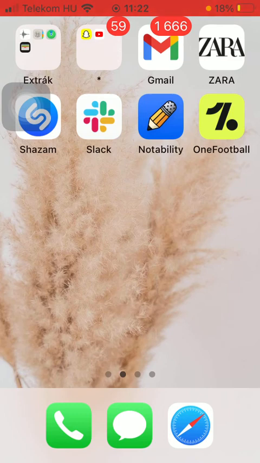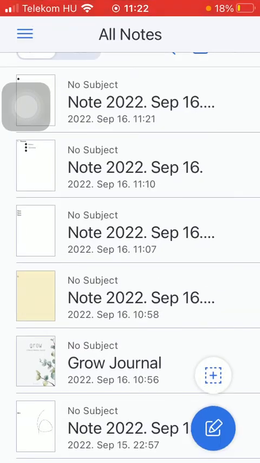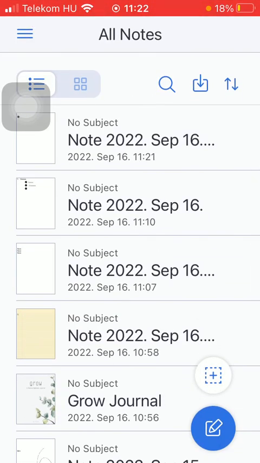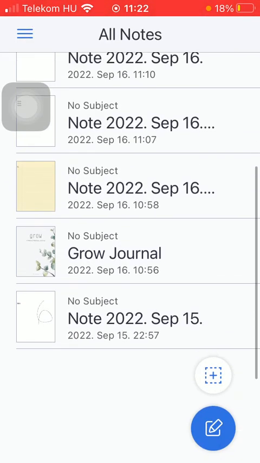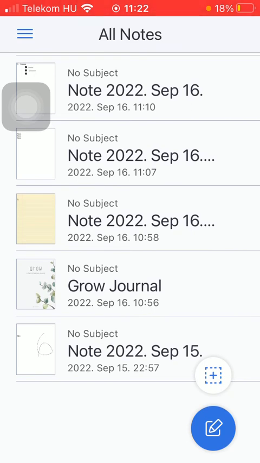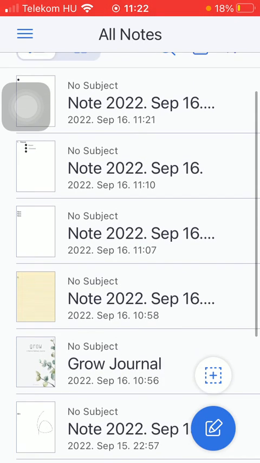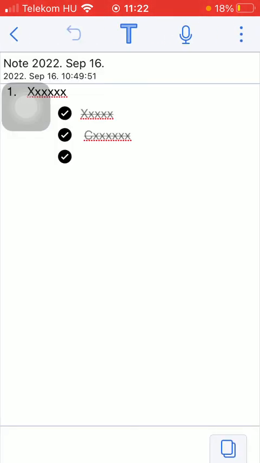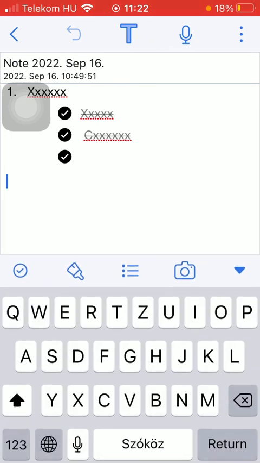So let's jump into it. First of all, open the app on your phone. And now select a note from the All Notes section, or you have the chance to create a completely new note by tapping on this icon down below, indicated by the image of a pencil. But I'm going to select a note that already exists.